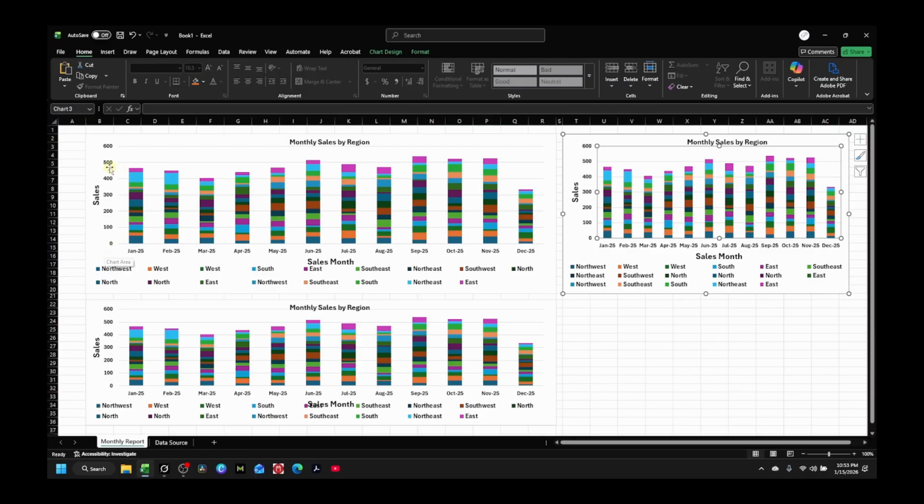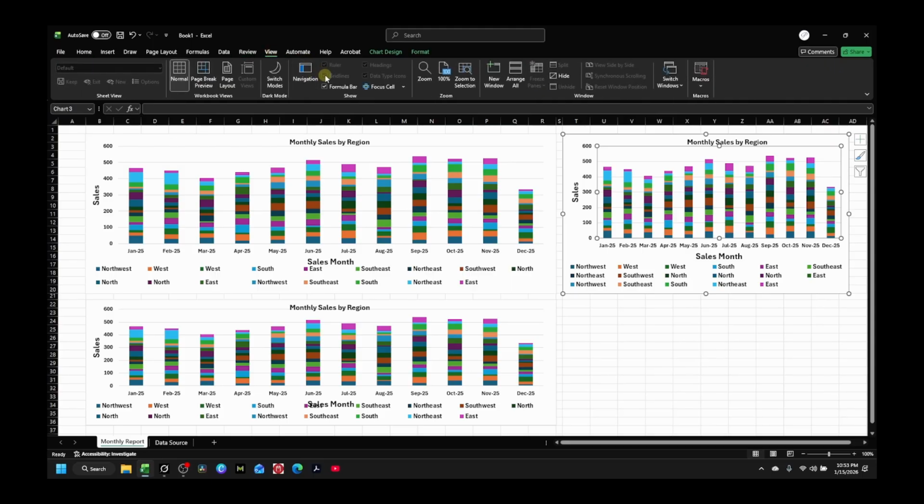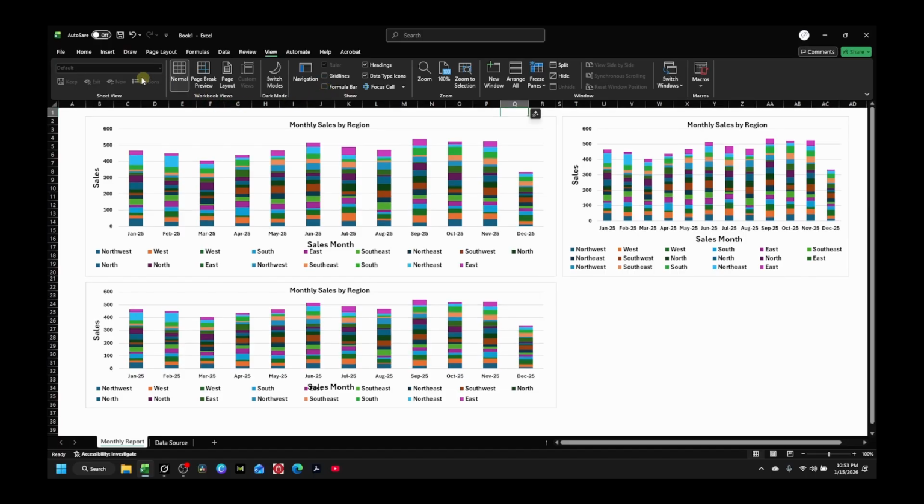And then a few other things that you can do. One is in view. In view, you've got this show section here just left of center. And you can show or hide the grid lines. And by hiding the grid lines, it gives us just a nice blank white canvas as the background. Yeah, we can get rid of the formula bar.